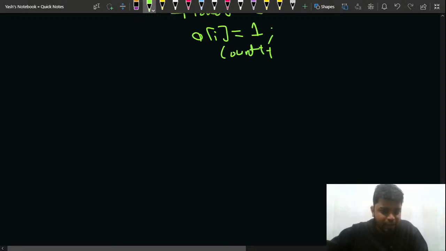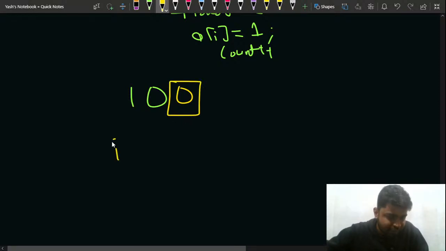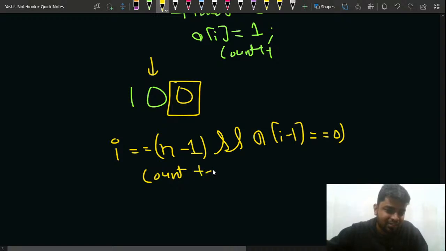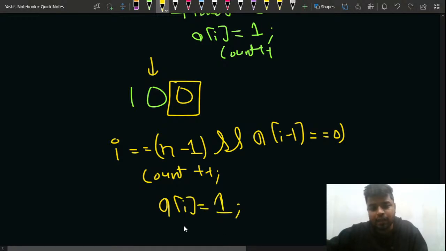Next, as I told you about this particular test case, I can place something at the end. So if I is equal to n minus 1, I'm at the last index, then I need to check that if a of I minus 1, that is the left element, is equal to 0, then I can place. So I'll increase my counter by one more because I can place a flower, and then I'll say a of I is equal to 1 at the current position, since I'm placing a flower. So this is how I can do it.